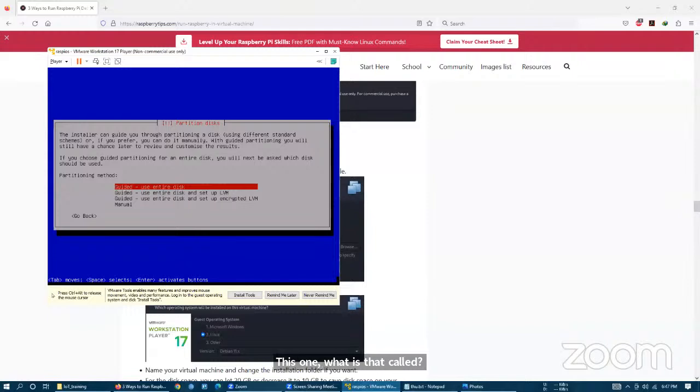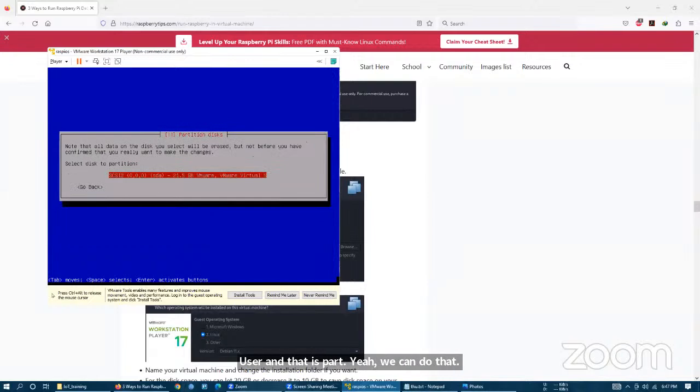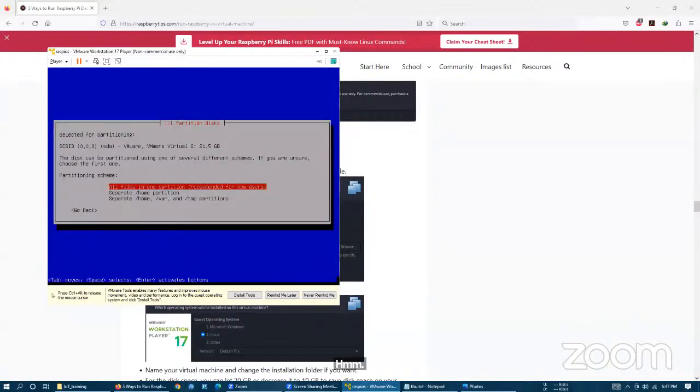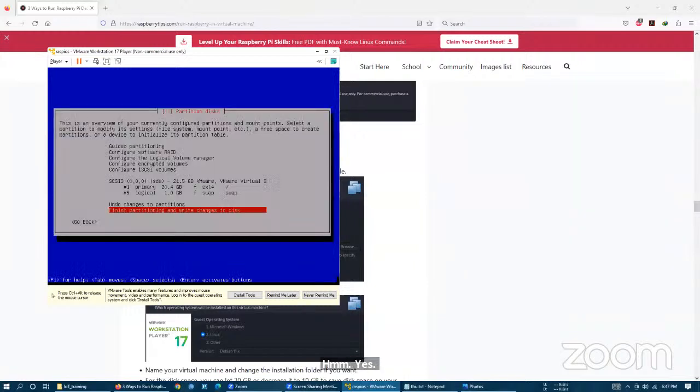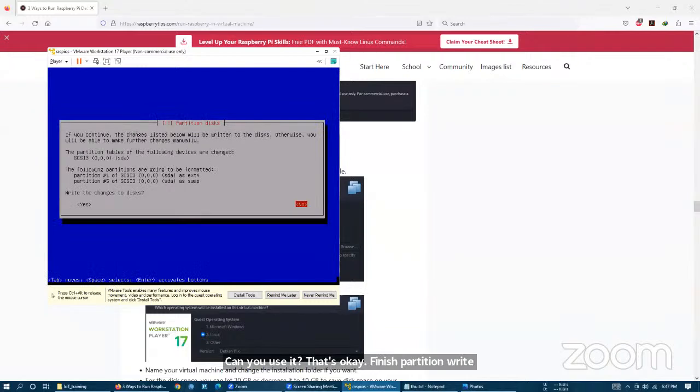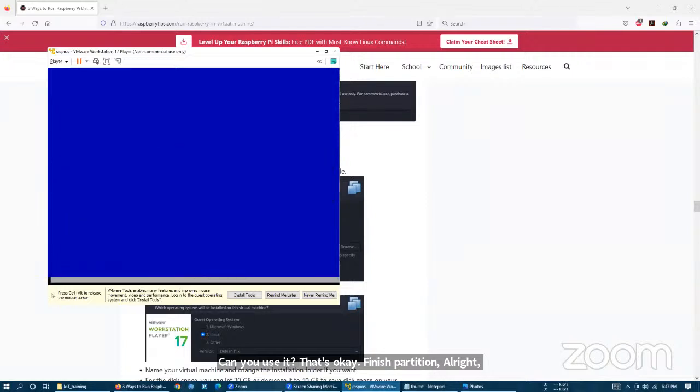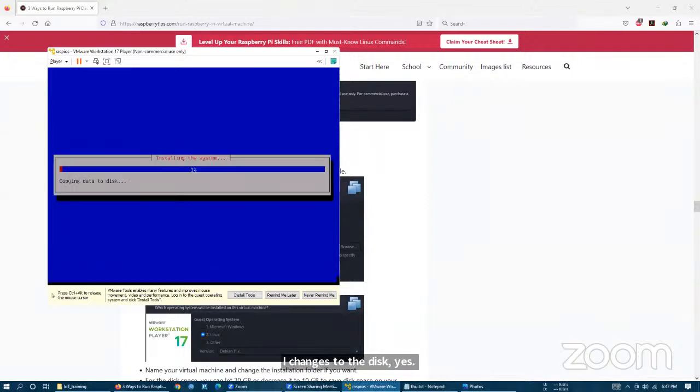Let me go through these lines one by one. Install, I've done. This is done after a few minutes. It says select, use the entire disk partition method. Yeah, we can do that. New user, that's okay. Finish partition, write changes to the disk. Write changes to the disk, yes. Installing the system.